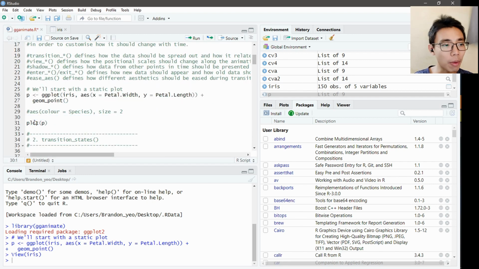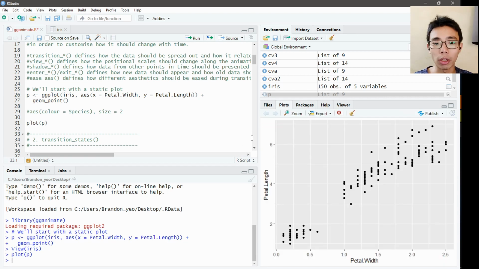If you plot them on a 2D scatter plot using their petal length and petal width, you can see that they look roughly like this, where one species will be here, another species will be in the middle, and the third species will be at the top right corner of the plot over here.